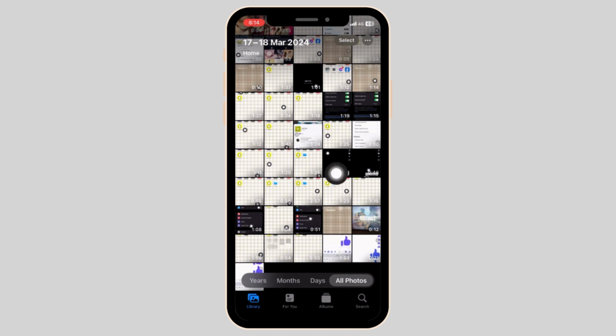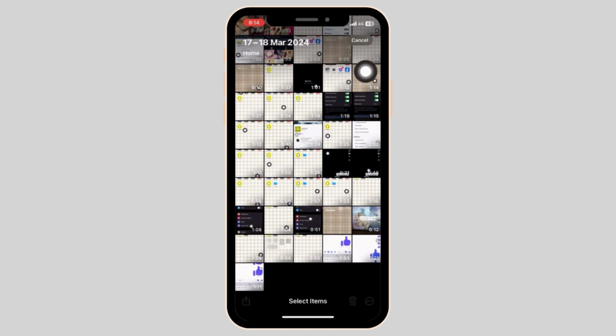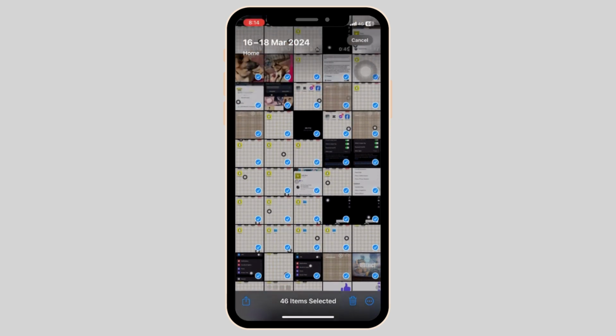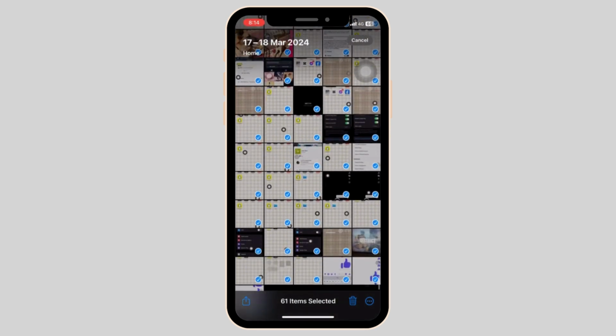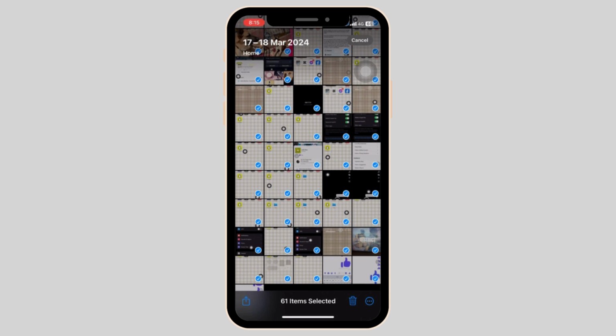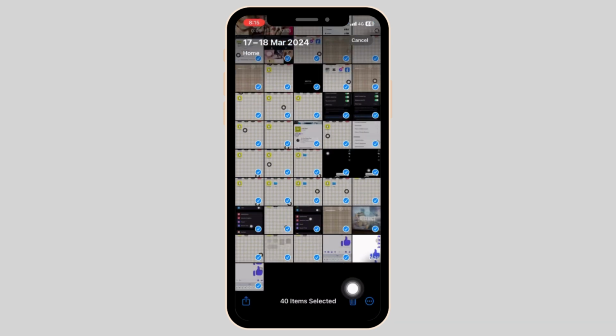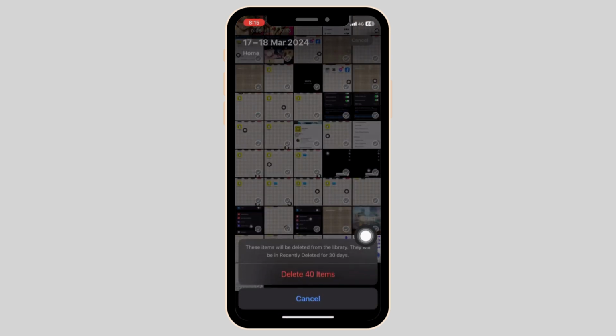You can individually select each one of these and press the Delete button right at the bottom, but it takes a lot of time. So instead of that, we will tap Select again and start tapping the photos and videos, but this time we will drag our finger along the photos and videos present in the iPhone device. Once you've selected everything, click on the Delete button shown on the screen and go ahead and delete the items.